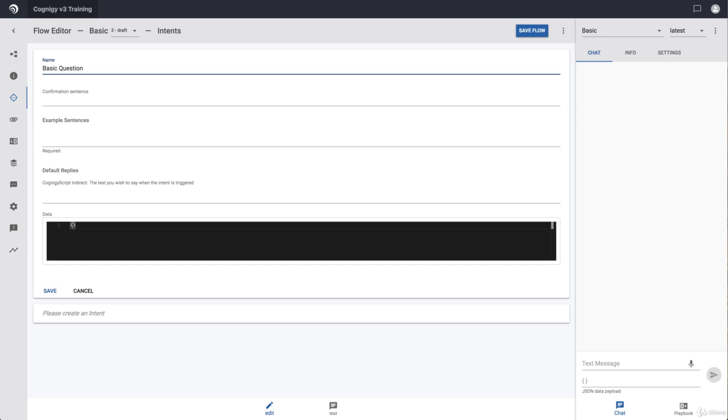Now I need to provide example sentences that teach Cognigy different ways a user may express the same intent. Cognigy won't just look for exact matches to these intents. It will use these as starting points to populate a machine learning model. Over time, Cognigy will get better at matching this intent to appropriate user inputs. I'll enter some example sentences.